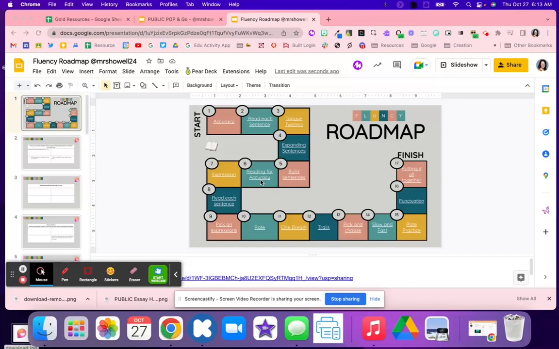Here is the Fluency Roadmap. With the Fluency Roadmap, what students are going to do is practice fluency. This will probably not replace your instruction when it comes to fluency, but just give students some extra practice when it comes to reading. So the first activity is accuracy.